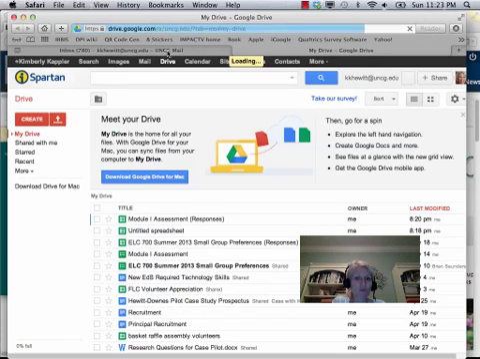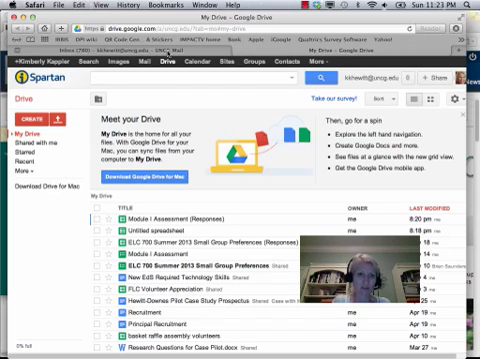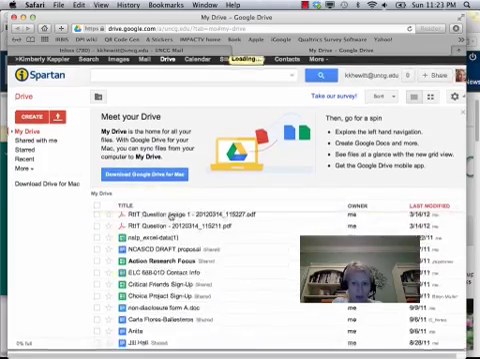The purpose of Google Drive is both to create documents and to store documents, both by uploading them and then ultimately downloading them. So as you can see here, when I pull up Google Drive, I have a list of the documents I've created from most recent going back to least recent.